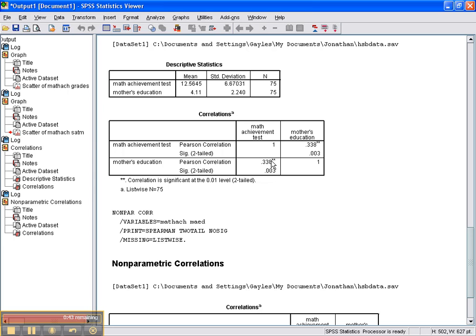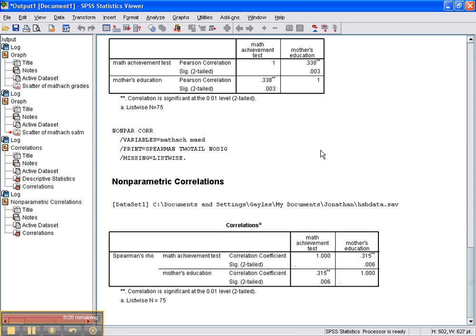This is the actual Pearson correlation. Why is it the same here as it is here? Because we only have two variables. And so this tells us the value for the relationship between mother's education and math achievement. Well, it's 0.38. What's the relationship between math achievement and mother's education? It's the same two variables. So of course it's going to have the same values here. Our first correlation.